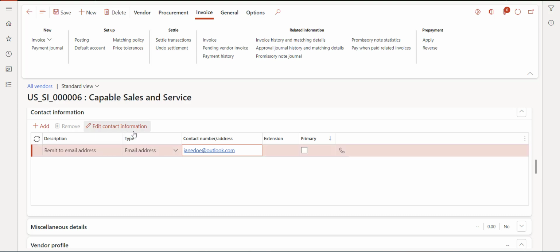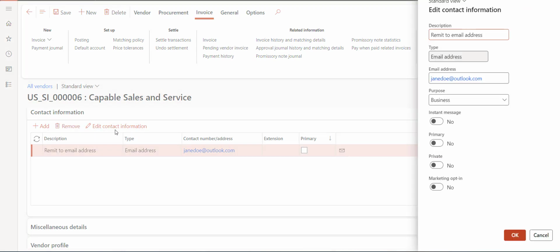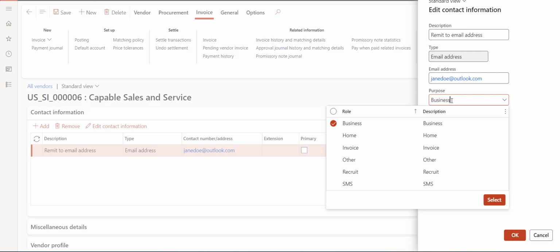The super critical point is that we need to assign a purpose. So I click here, Edit contact information, and you see there is a purpose field. By default, the business value is assigned here, but actually we want to set remit to as the purpose.